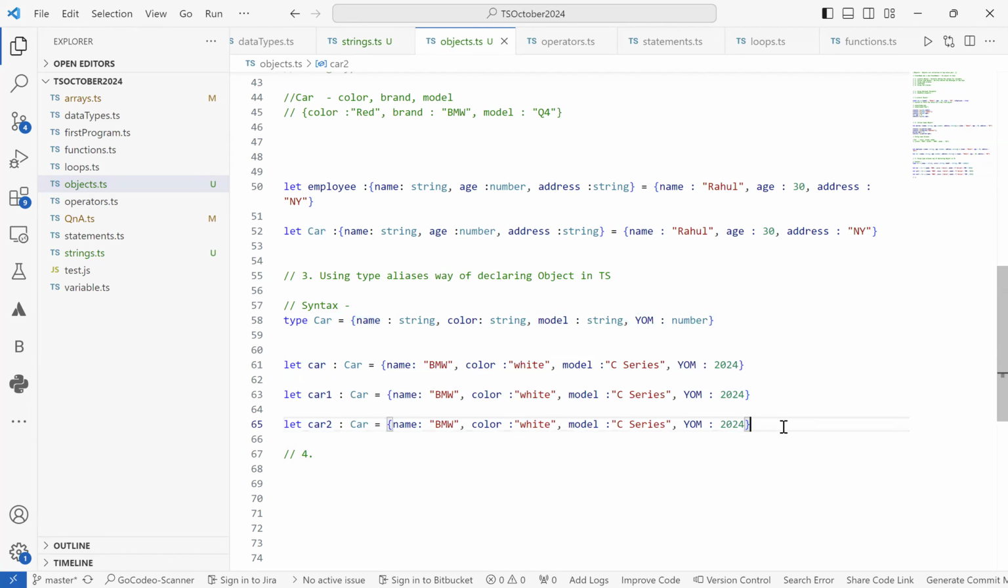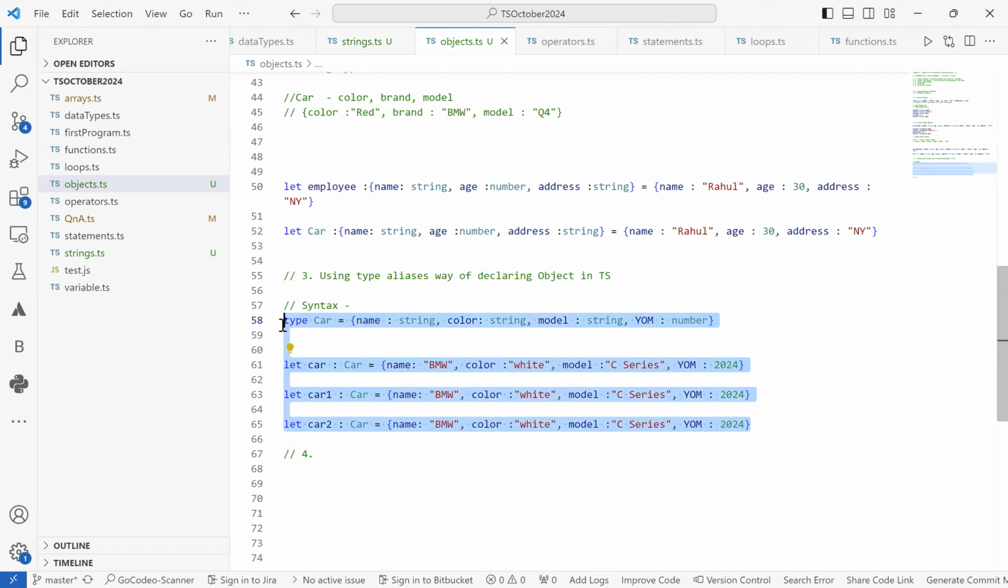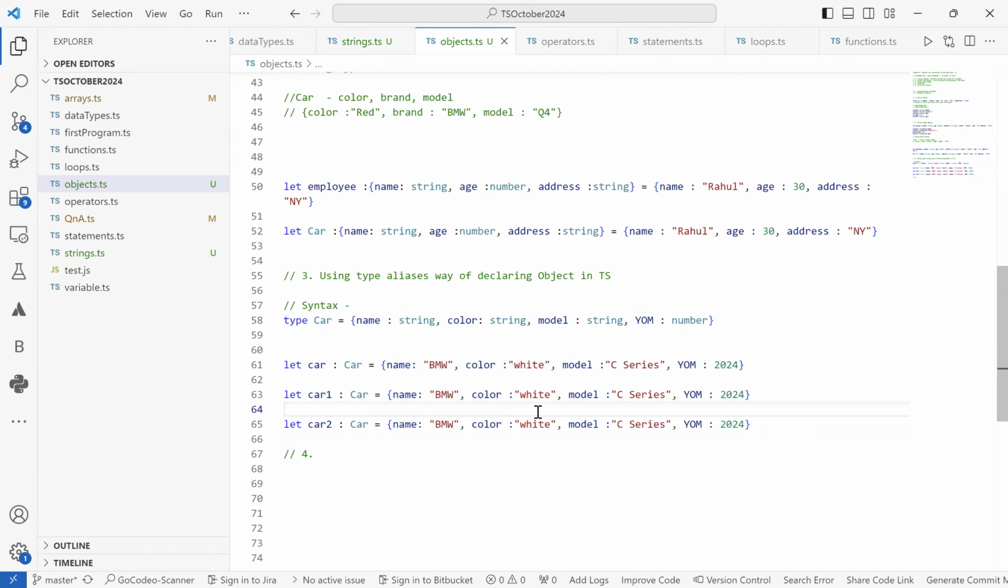Whatever we are going through is an important part for interviews, though it might not be used in terms of test automation. So we can define an object by using a type alias as well. Now, any questions over here?